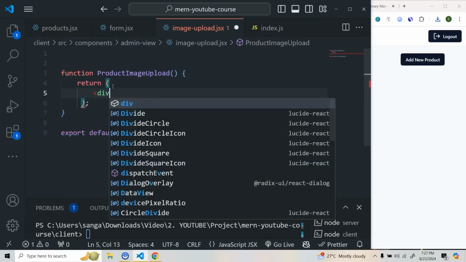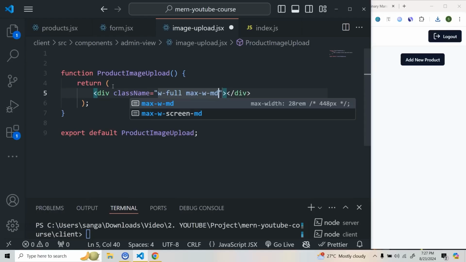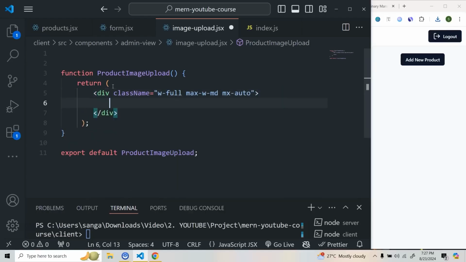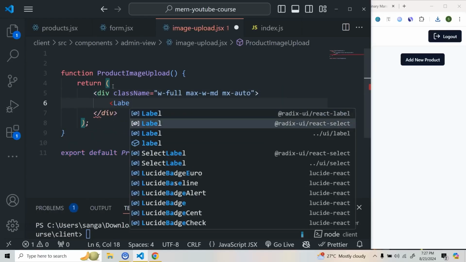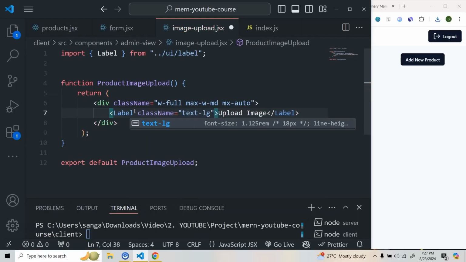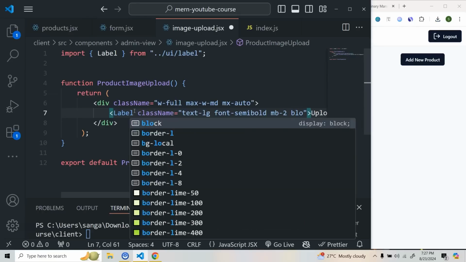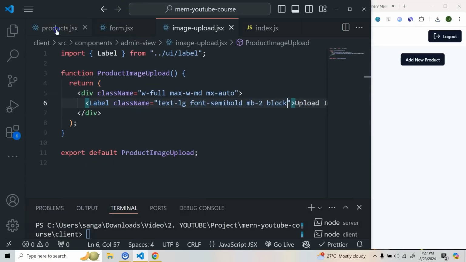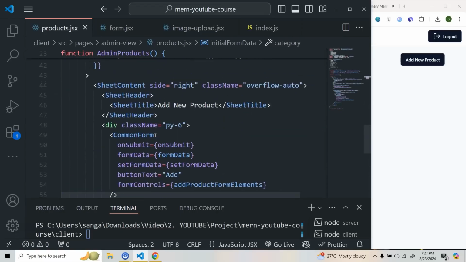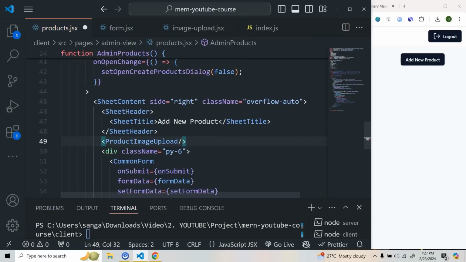Let's return here a div, and we'll give a class name of w-full, max-w-md, and mx-auto. Okay, and inside this we'll take a label and we'll do upload image. Here we'll take a class name: text-lg, font-semibold, mb-2, and block. First let's import this, so after this we are going to import here. So we'll do product image upload.